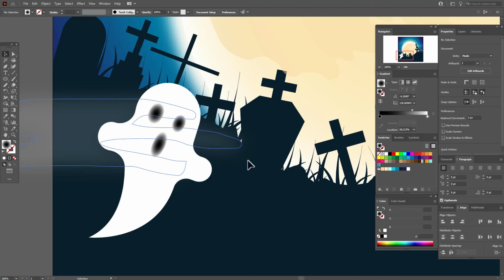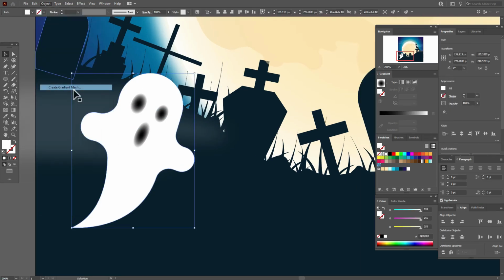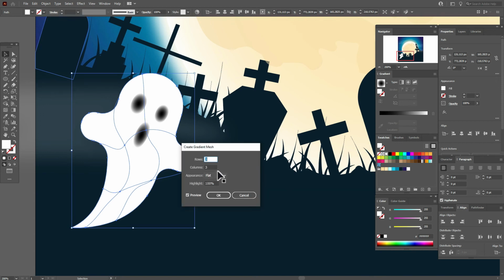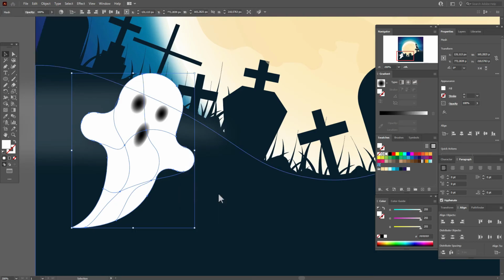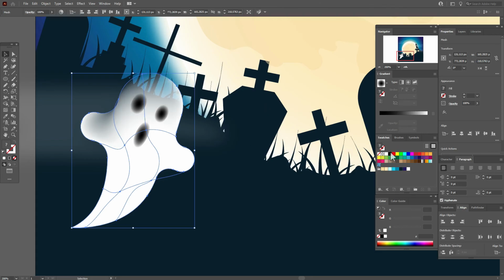Now let's select the ghost. Go to object, create gradient mesh, here free to free. Okay, and now let's make opacity screen and let's take black color. And you need to add black color to every point on the edge. Now you see our ghost became transparent.